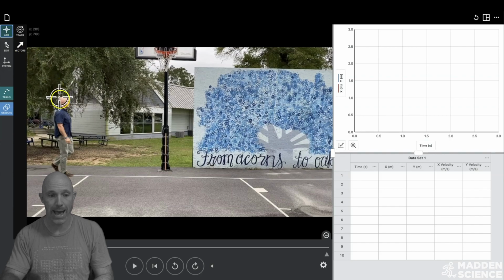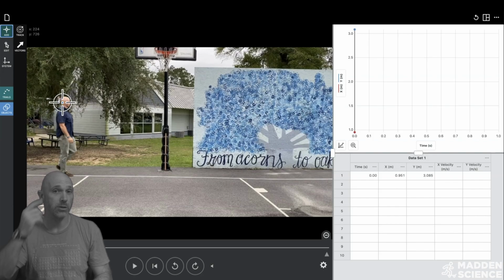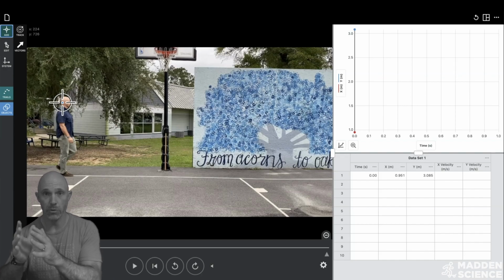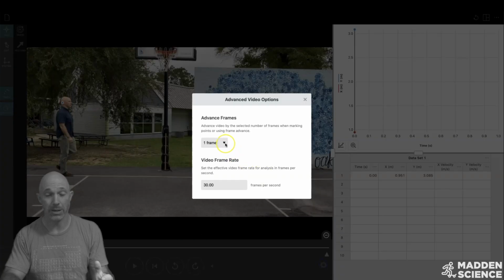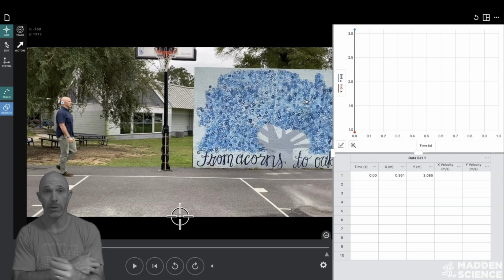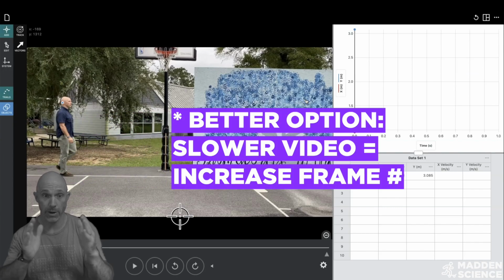And I'm going to track the movement of me. So I click on my ear, which is a point that's not moving all that much. Once I click, it'll move the video forward by 1 frame. But that's not very much. So I'm going to click down here on the gear, and because this video is rather slow, I'm going to change it to 5 frames every time we advance. Now, if you have something really fast, you might want to go frame by frame.